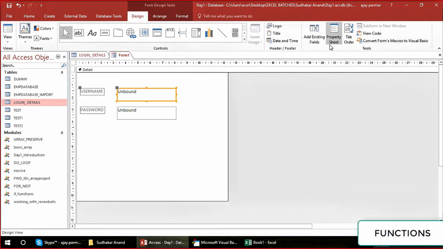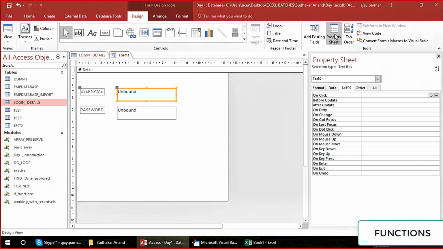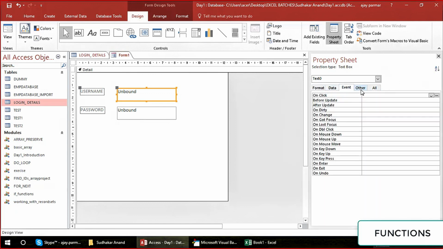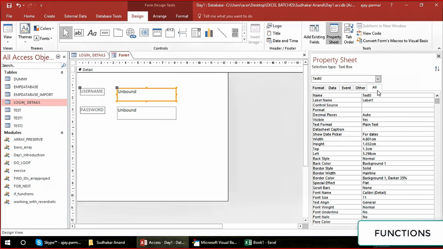If you don't see any property sheet when you click on this, and you're not able to see that window here, you just need to click on Property Sheet. So when I click on the property sheet, I'm on this text box. It has many things: Data, Format, Event, Other, All. These are all the different tabs. So let us talk about some of the important ones.